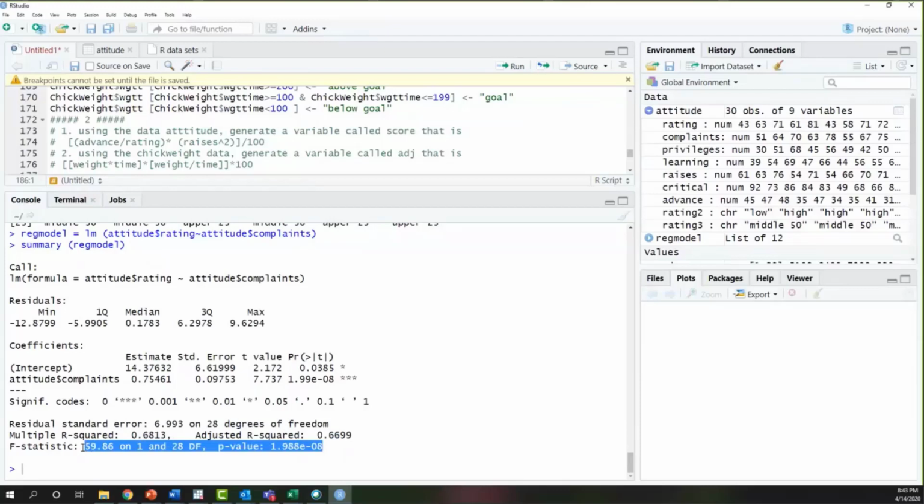Let me say that again. This is your model fit statistics. You need to make sure that you report this, especially if you write in American Psychological Association style. This is your F statistic, right after where it says F statistic. And then you have 1 and 28 degrees of freedom. So you would report F(1, 28). And then this is your overall model fit. Our p-value is really small, which means that the model is statistically significant.